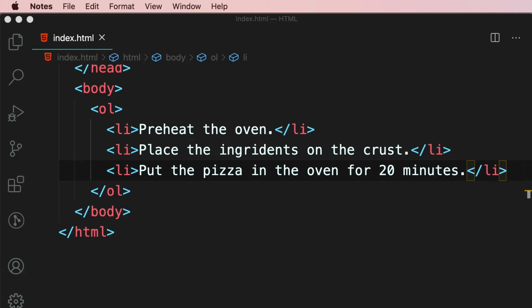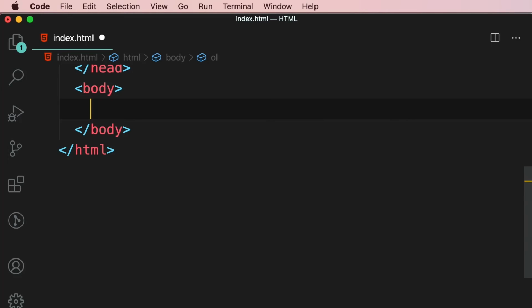Now we have a third type of lists called description lists. So I'm going to delete all this markup. We use description lists for implementing glossaries or display metadata. So we can have a term and some details about that term. Let me show you how this works.